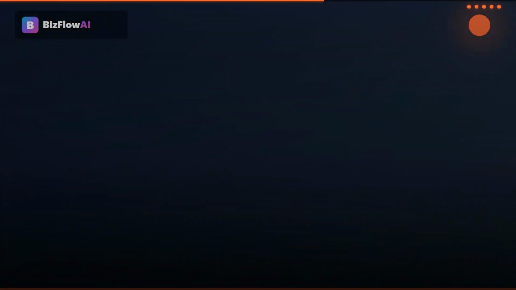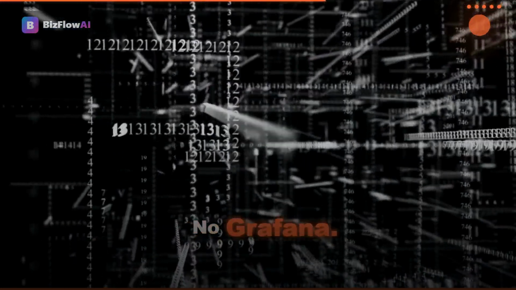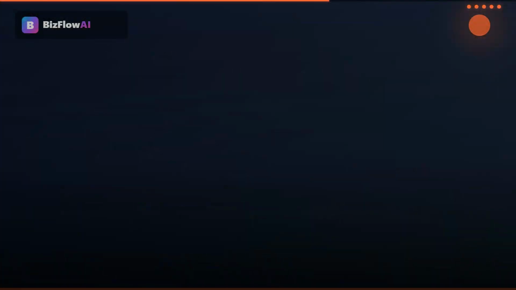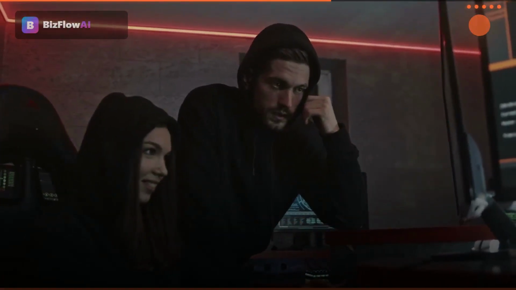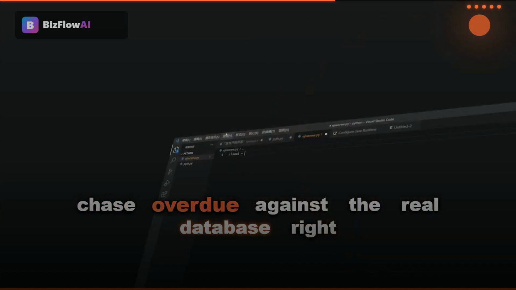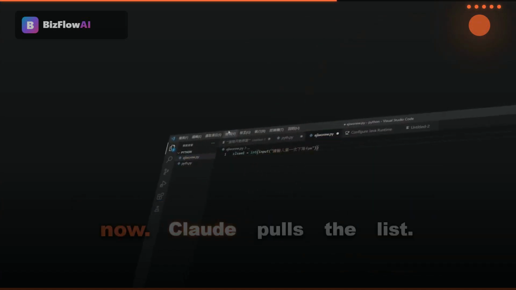That's my dashboard. No Metabase, no Grafana, no charts. Just numbers in the terminal. Now the live part. Watch what happens when I run /chase-overdue against the real database right now.